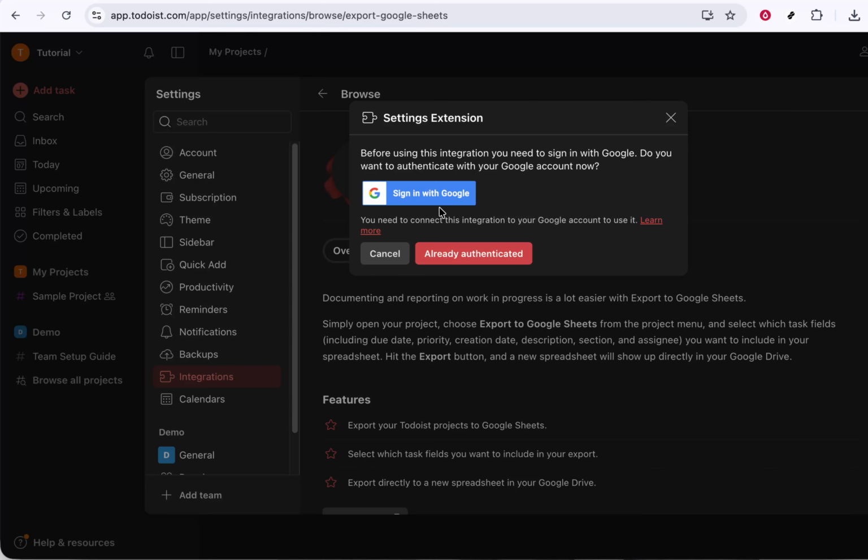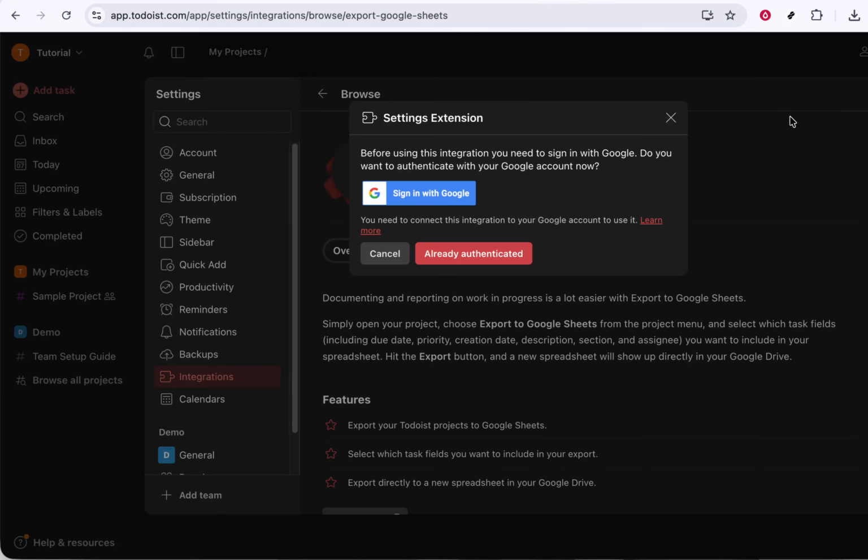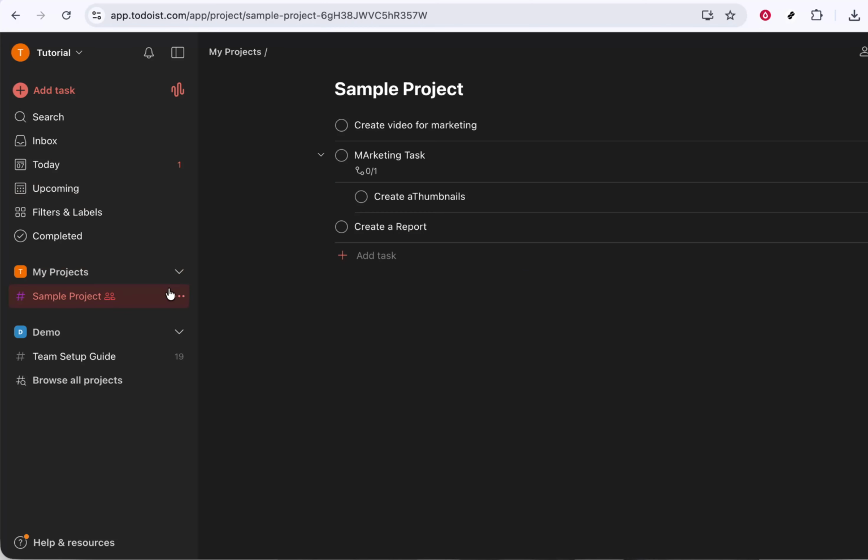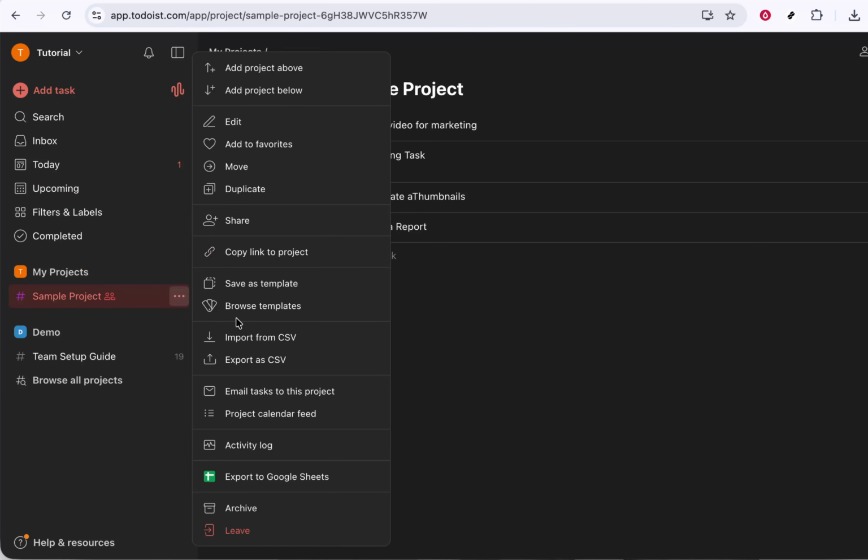After the integration is added, go back to your list of projects and click on the project that you want to export. Open that specific project so you're looking at its tasks. Inside the project view, look for the three-dot menu, usually found near the project title or at the top right of the task list. Click on the three dots to open the project options.